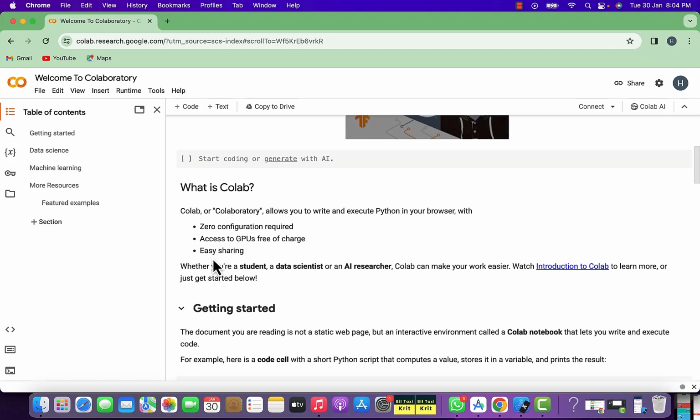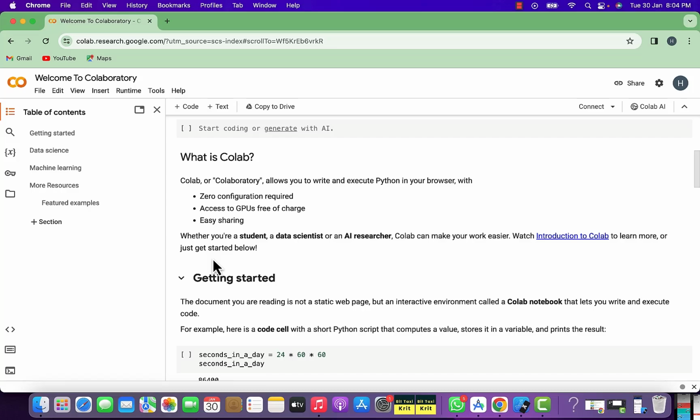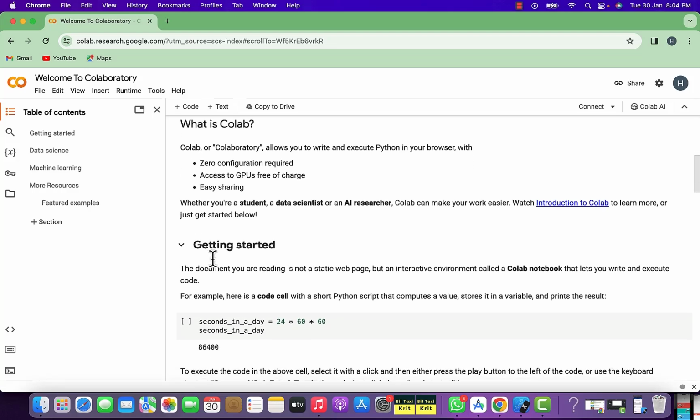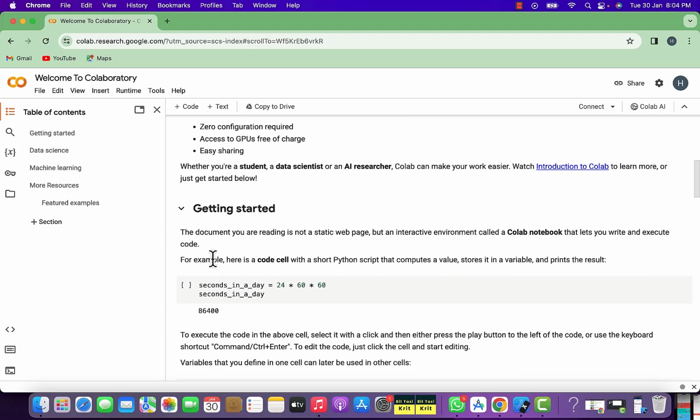For now, let's look at some basic operations which we can perform inside Google Colab. As we are using it for running our Python code, if you want to run a Python code inside Colab, you need to create a code cell. A code cell is similar to this one. In this cell, we are declaring a variable with the name seconds in a day, then we are assigning a value to this variable, and after that we are printing the value of this variable. This is a very simple Python code, and we will learn about this syntax in our upcoming lectures.